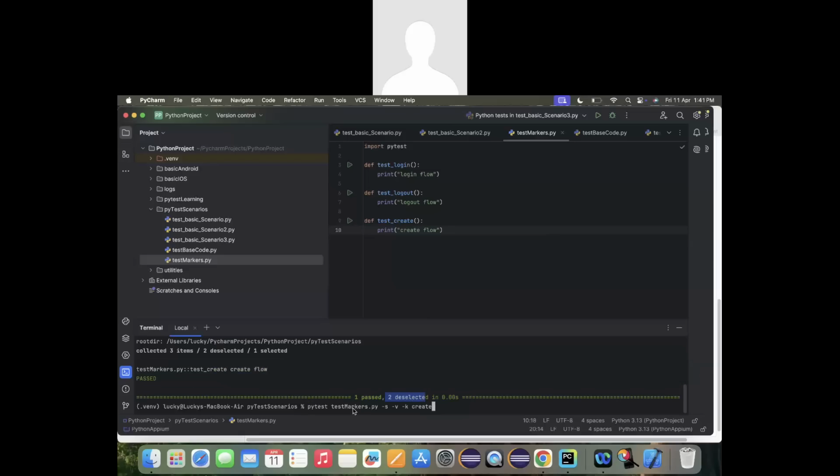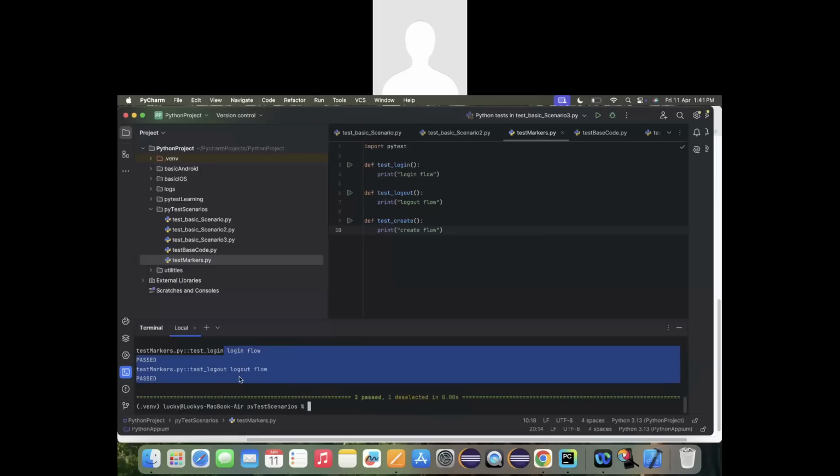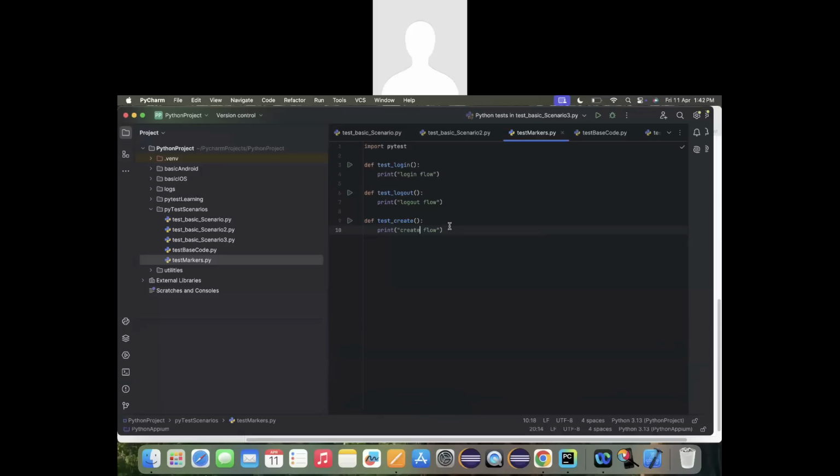Suppose I don't want to execute only create, I want to execute the others. For the hyphen k, you add not create, which means I don't want to execute create. Other than create, you have a login flow and a logout flow. Both were executed and both passed successfully. This is the traditional approach.